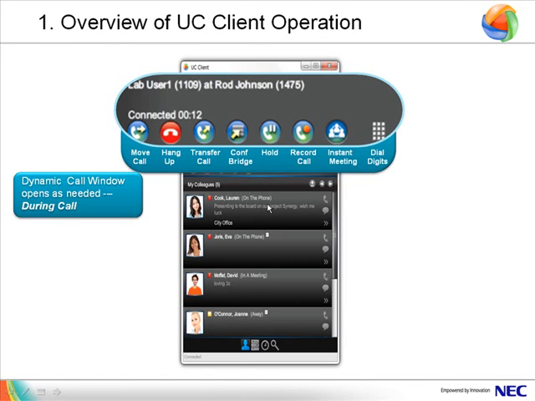Well, on the UC client, your view is a little bit more narrow and less expanded, but you still have the same capability to perform a quick transfer just by clicking on this dialog while in a call, typing in the name or first couple of letters of a user, pressing the enter key, displaying all of the users with a match, and then selecting that user and completing the transfer very quickly.